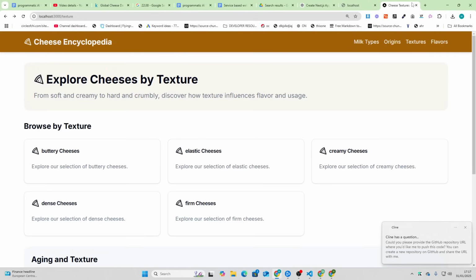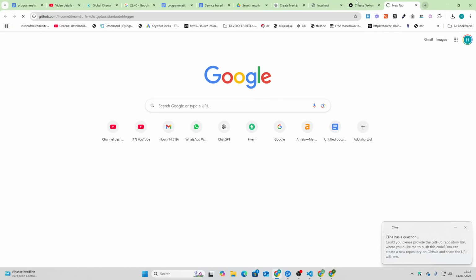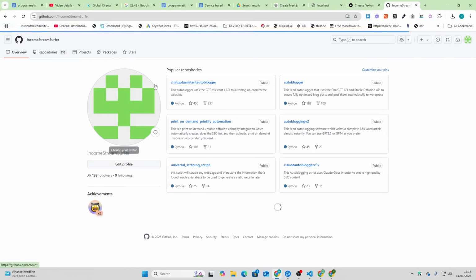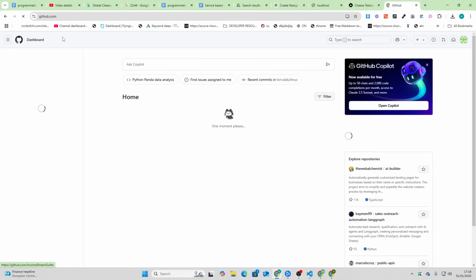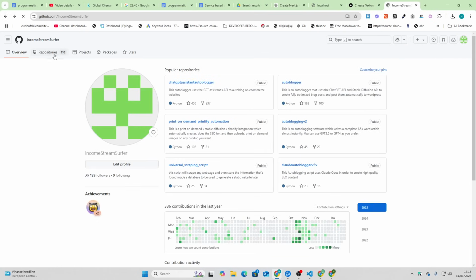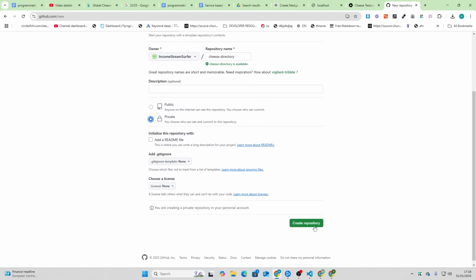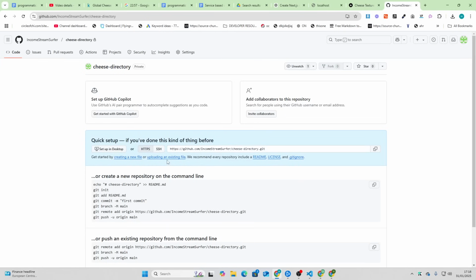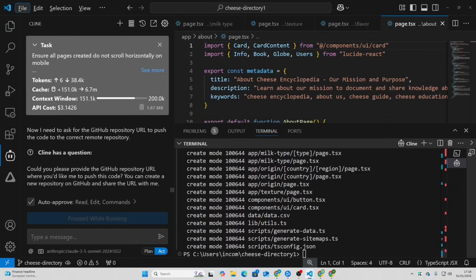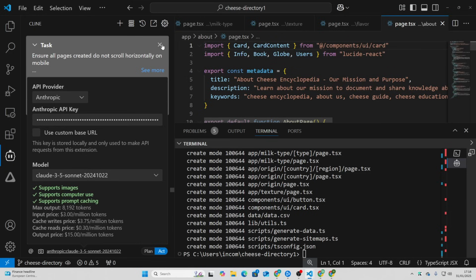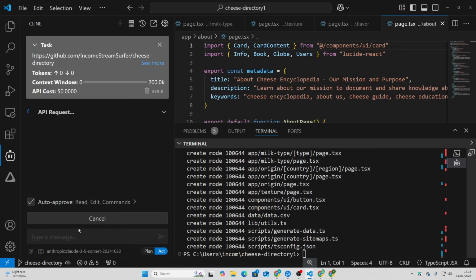Okay, so I need to create the URL. This is common with GitHub. So all you do is you just go on GitHub on your account, right? And then you just press new repository, type cheese directory, for example. And then I'm just going to make it private and then create the repository because I think my OpenAI key is there somewhere. So now all you need to do is just give it the URL like this, and then it should do the command for us here.